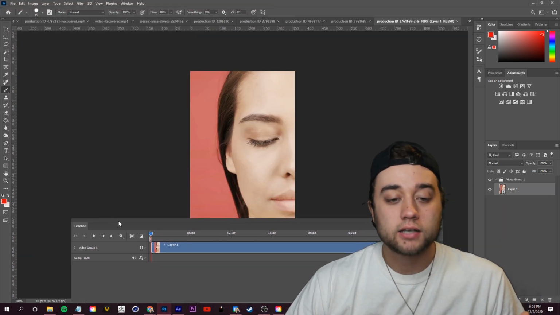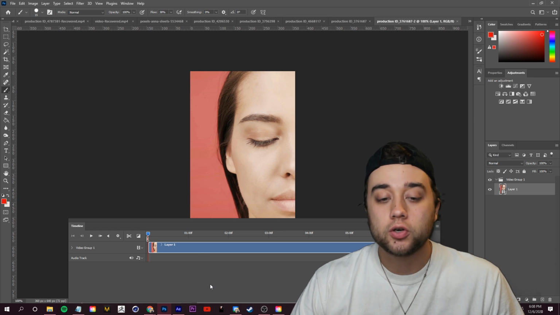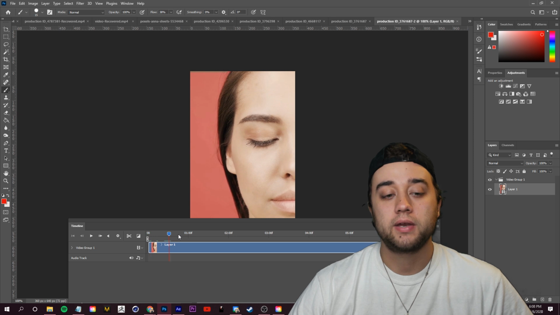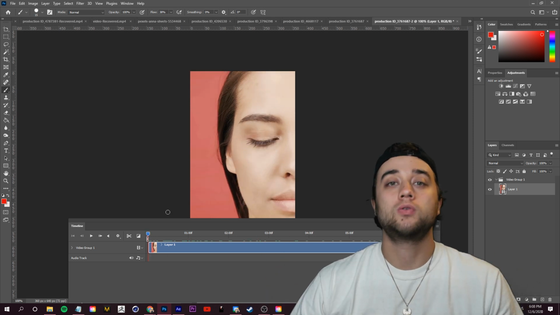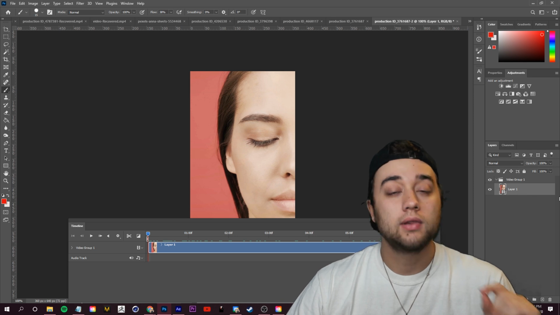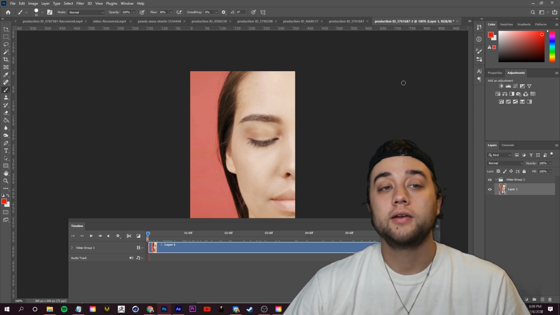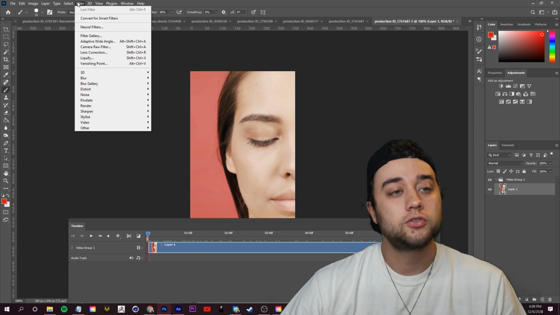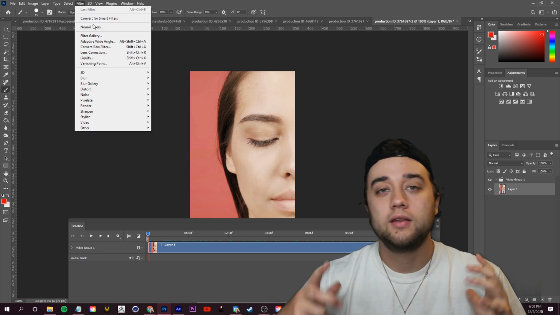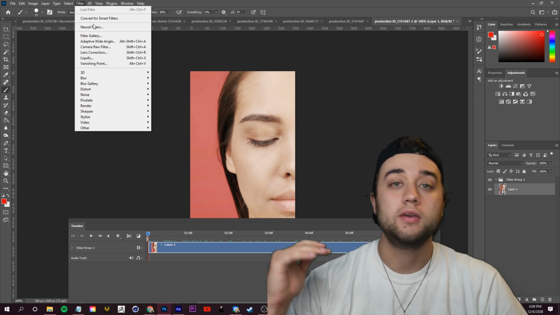If you see this box saying create video timeline, make sure you click that button so that you're seeing what I'm seeing here, this video timeline that we can scrub through. The setup for this is extremely easy. This is going to be a very quick video. All you need to do is click your layer here on the right under video group one, go up to the top left where it says filter, and then click neural filters, the new thing that they added within this new updated version of Adobe Photoshop.